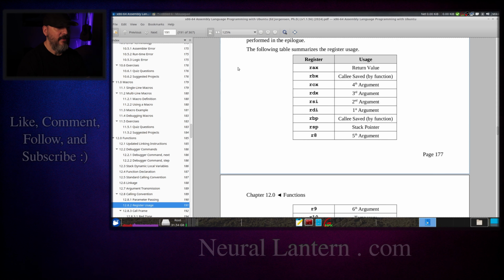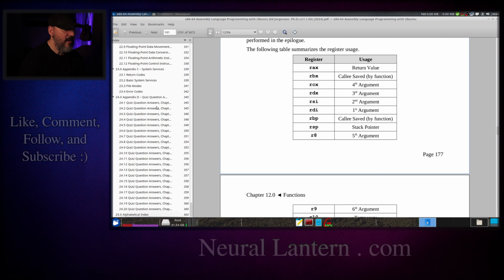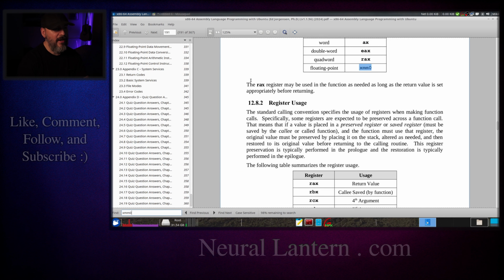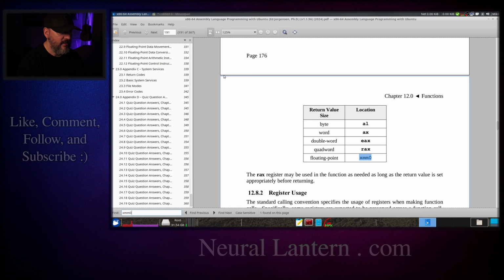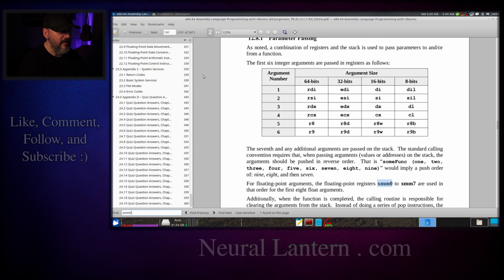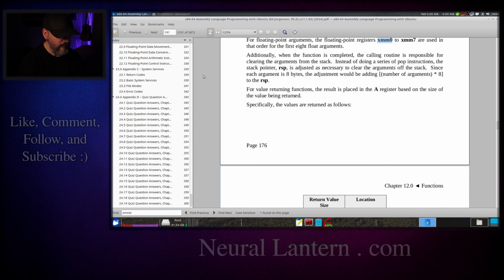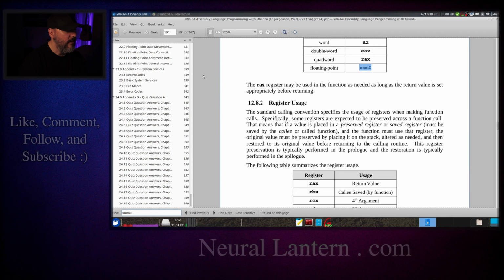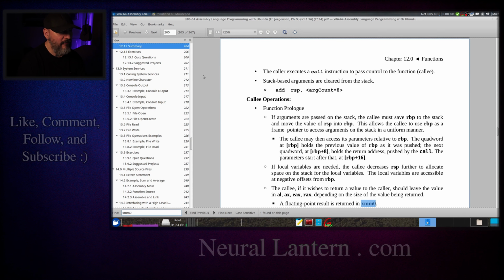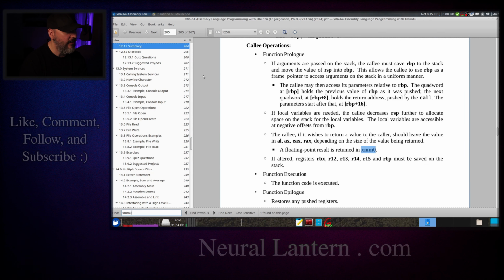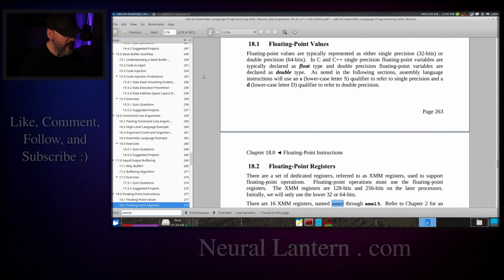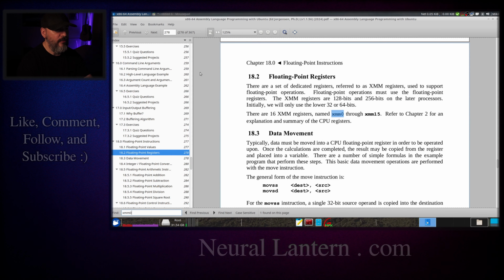But now that we've talked about those, let's talk about the floating point registers just real fast. I'm not going to talk too much about using floats until a lot later, but I at least want to mention that we do have registers that will work with floating point operations. Let me see. There we go. Okay, so it's 18.2, floating point registers.